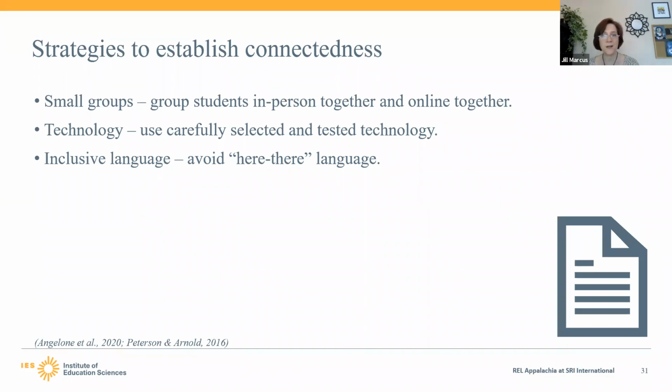These include using small groups. One study we located compared different approaches to grouping students and found that it worked better to group online students together and in-person students together. This seems counterintuitive, but the researchers found that it allowed for a common shared experience for groups, and it reduced frustration.